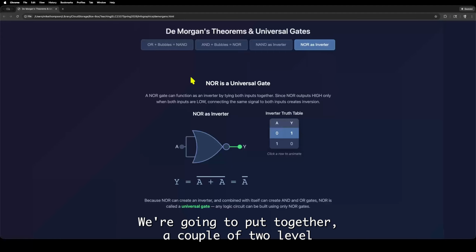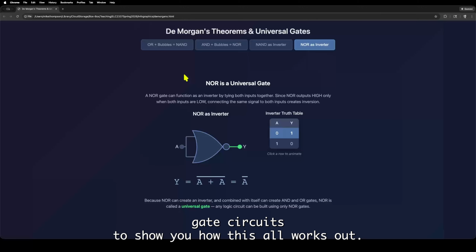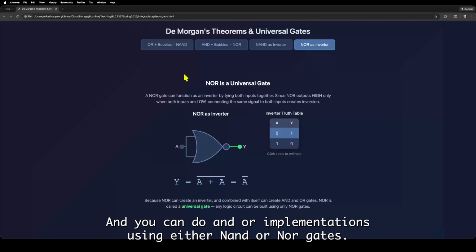We're going to put together a couple of 2-level gate circuits to show you how this all works out. And you can do AND-OR implementations using either NANDs or NOR gates.